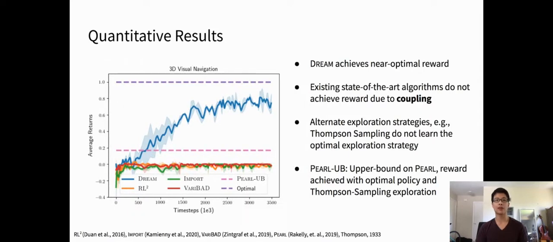Quantitatively, we compare with existing state-of-the-art meta-reinforcement learning approaches. Of all approaches, DREAM is the only approach to actually read the sign, so it's the only approach to achieve reward and solve the task. Existing approaches either optimize reward end-to-end, which results in the chicken and egg coupling problem that we've described, or use different objectives for exploration, such as Thompson sampling. This avoids the coupling problem, but does not learn the optimal exploration policy.